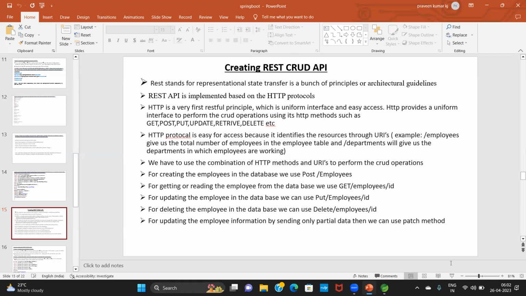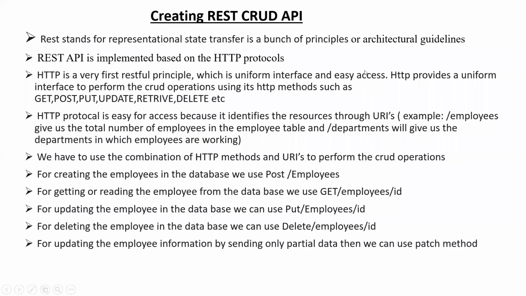REST stands for representational state transfer, and it is a bunch of principles or architectural guidelines. REST API is implemented based on HTTP protocols. You might already have an idea about HTTP protocols. We have methods called get, post, put, to download data, upload data, or modify data on the web. So this REST API is implemented based on the HTTP protocols.